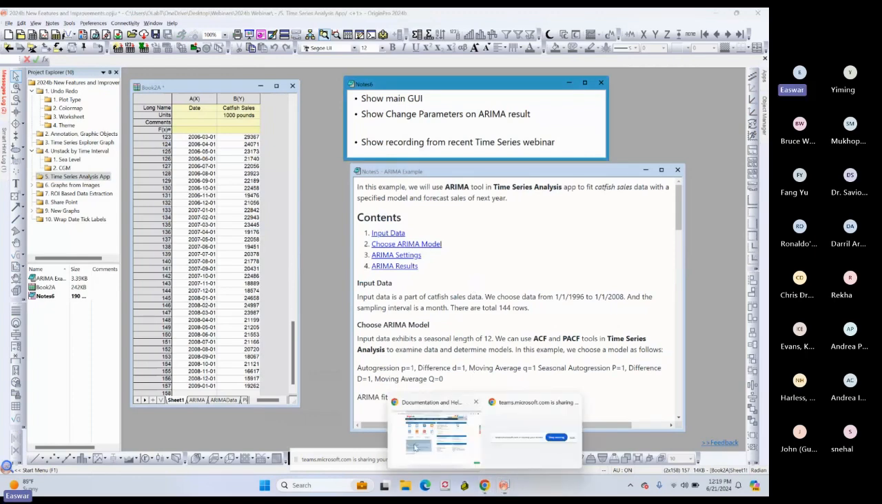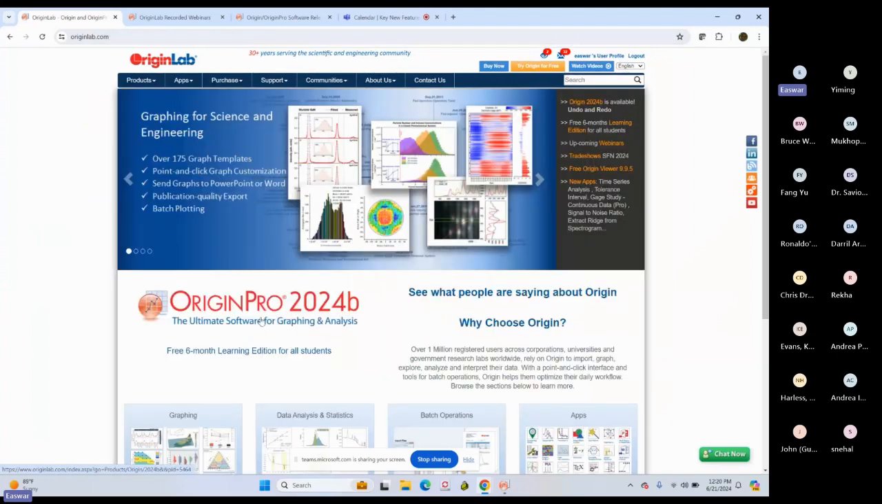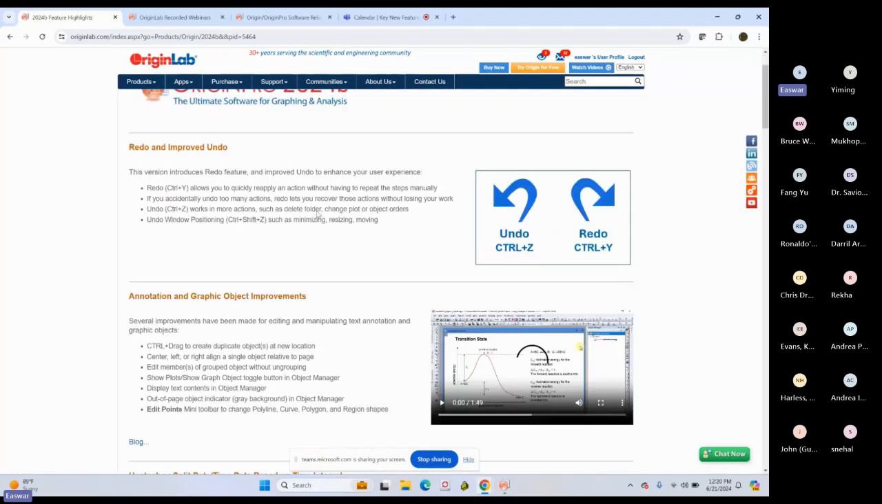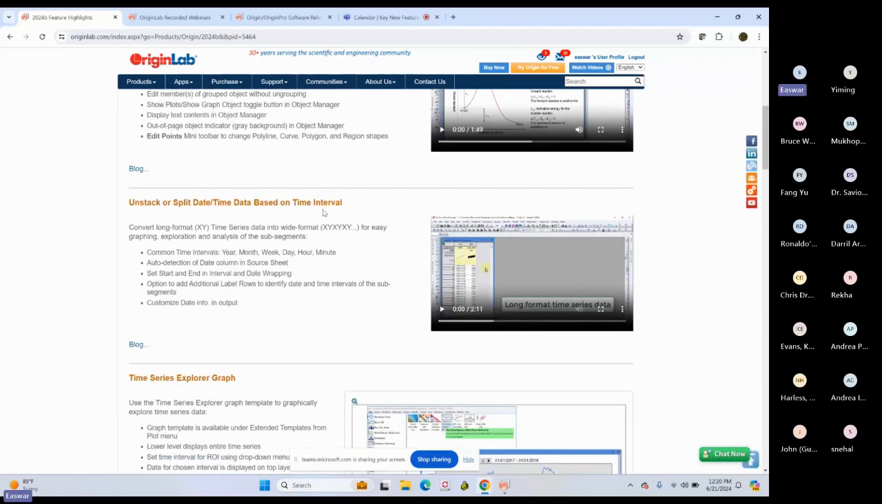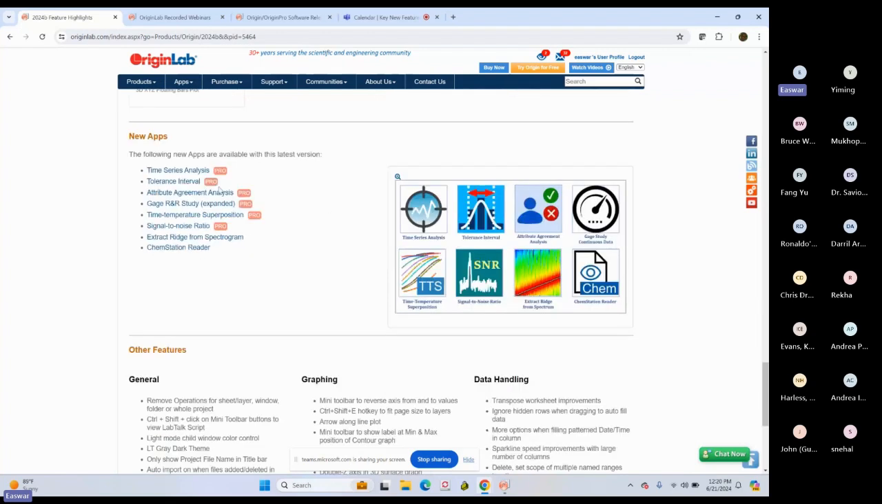Every version of Origin, we publish apps. And apps are not really tied to a version. They can be published anytime, but we tend to have a selection of apps published at the same time that a version comes out. So you can see in this highlights page that we have a set of apps here: time series analysis, tolerance interval, attribute analysis, gauge R&R study, etc.